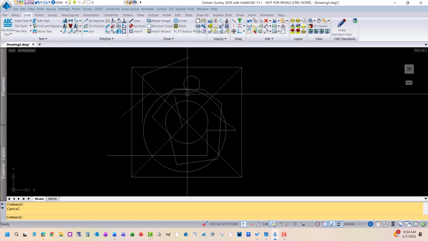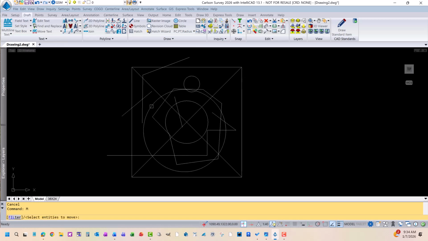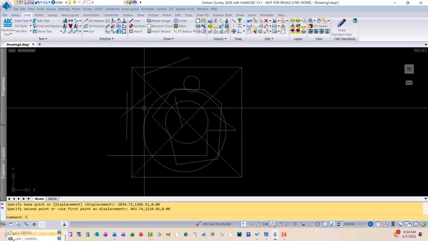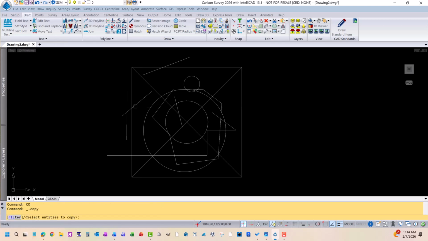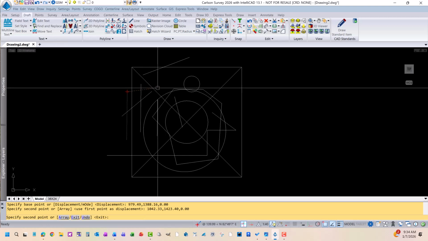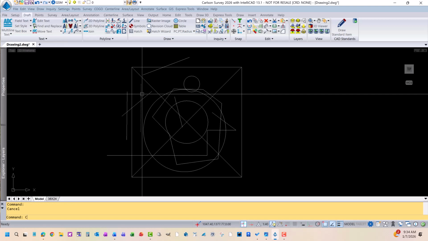Now let's do the move command. So I go M for move, and I can pick on this line here, and I can move it down somewhere else. I can copy it, CO for copy. I can go from here to here. You can also pick and move and copy a particular distance. So I can copy here.